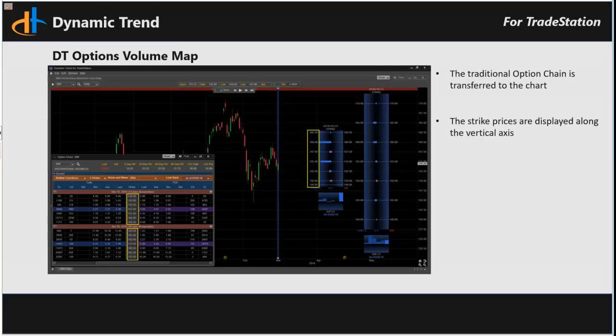I'm going to jump into the first tool that I want to talk about, and this is our latest tool. It's called the DT Options Volume Map. Essentially, this tool is used to find opportunities in the marketplace, or turning points, and identify them as quickly as possible using options volume.